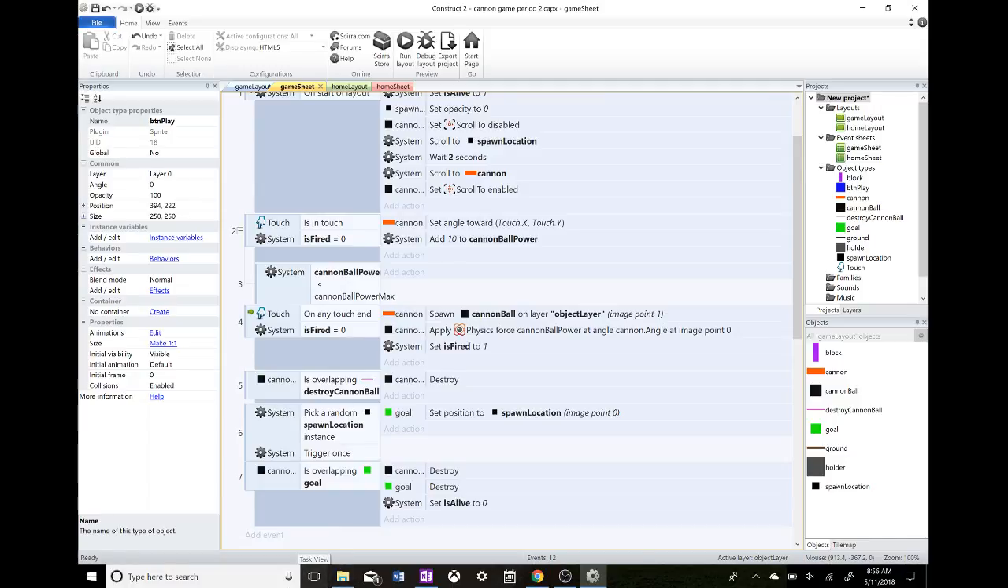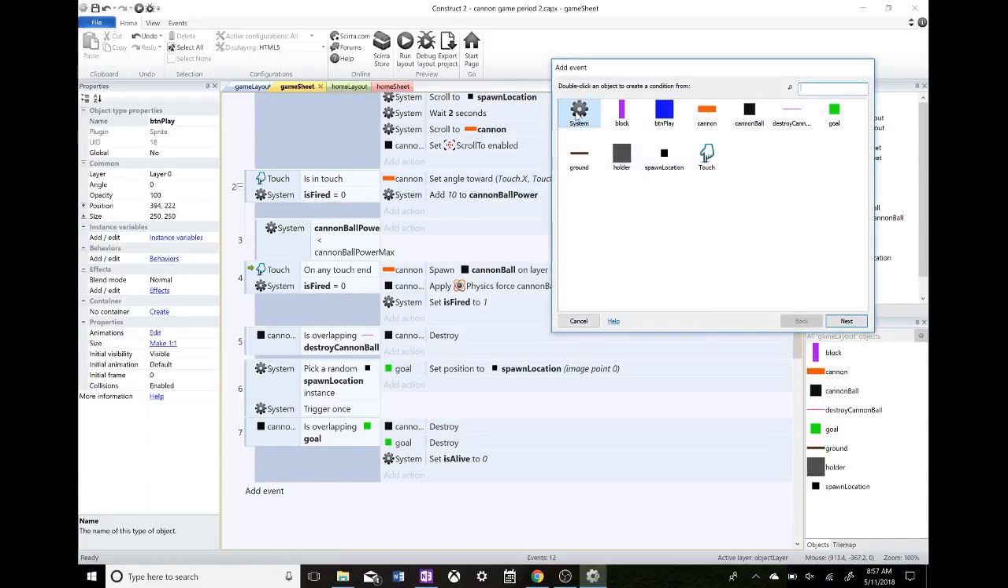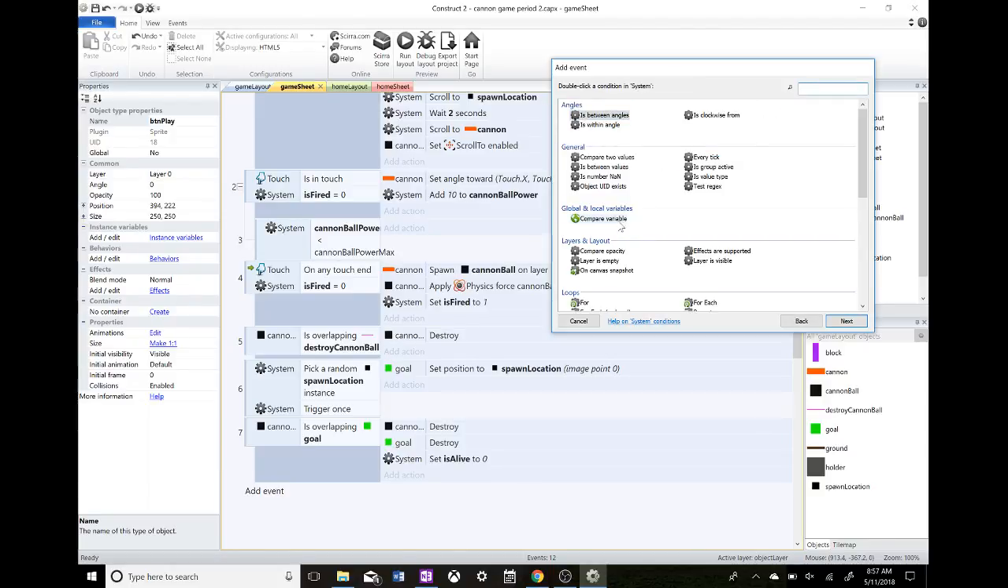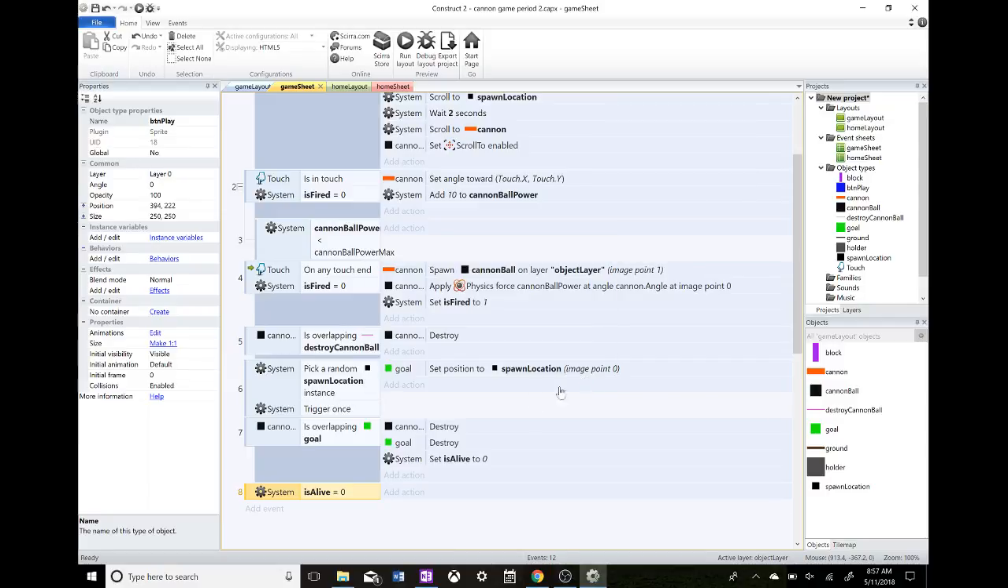Yeah, we're not done with that yet. So we're going to add an event. We're going to do system. What's the game sheet? Yes, this is game sheet. Compare variable. You're going to do is alive. You're going to leave it at equal to, and it's going to be 0.